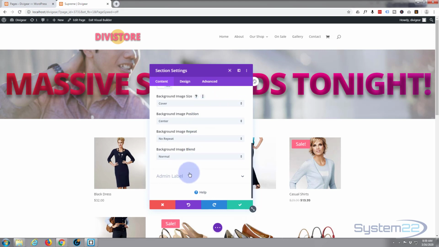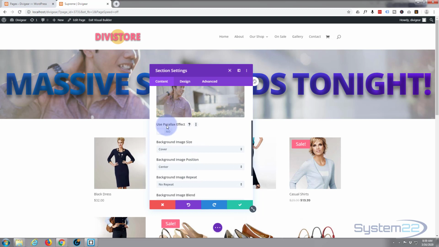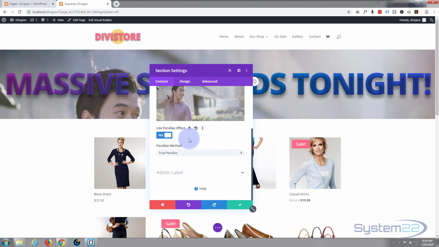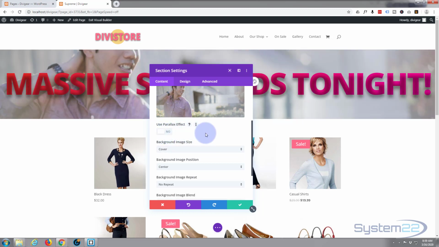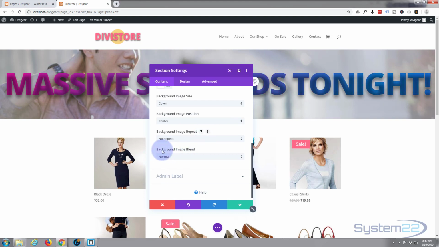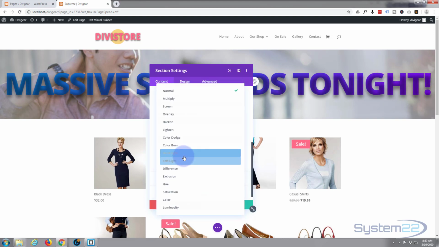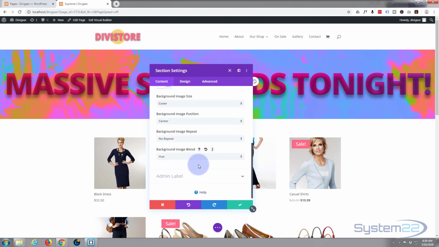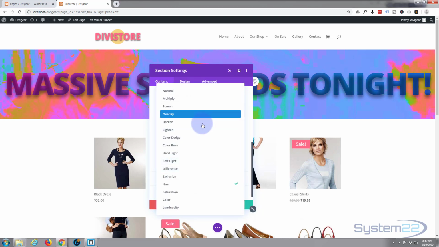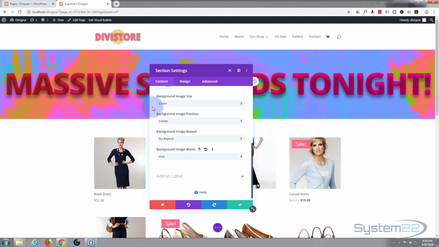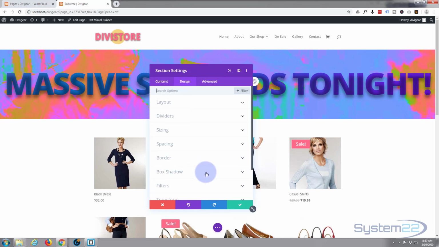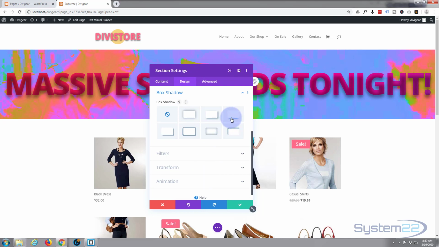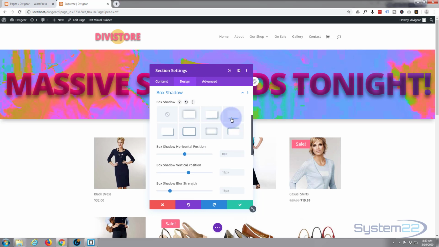And if you scroll down a little bit, this won't work if you've got parallax selected, but if you don't, you've got these other options down here. I'm going to go to background image blend. I'm going to go down to hue. And as you can see, that turns out pretty psychedelic looking. And all these effects are great. Play with them and you will get some amazing effects. So the only other thing I want to do is just add a bit of box shadow to the bottom of this section, make it stand out a little bit more. And I believe we're done.